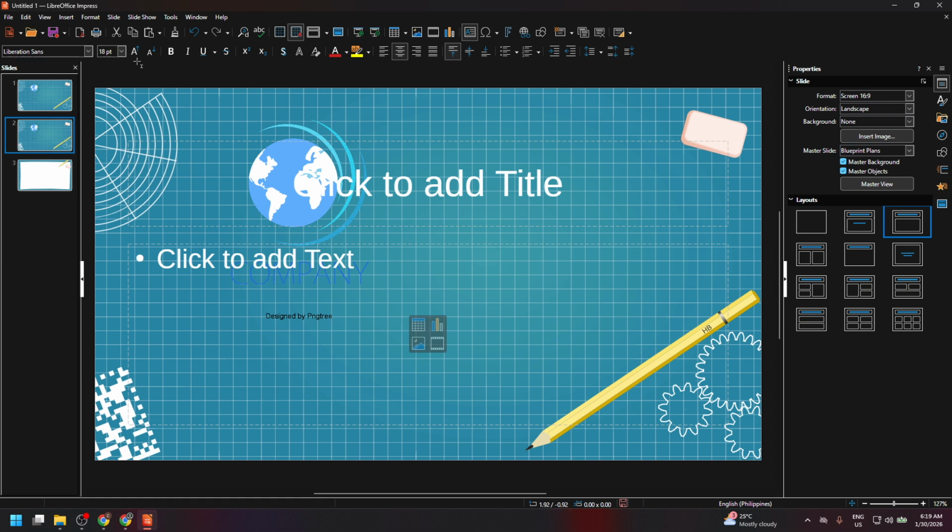Once you're in the main editing view, you'll see the slides pane on the left with thumbnails, your main slide canvas in the center, and toolbars along the top.